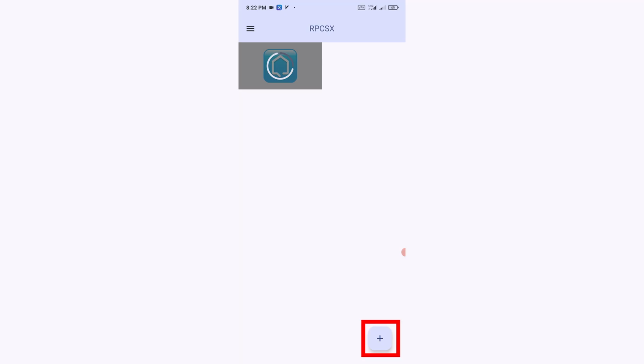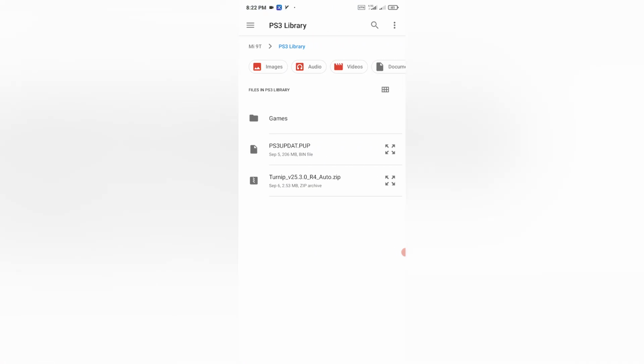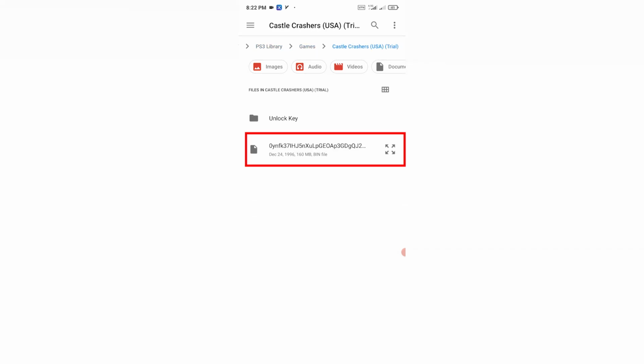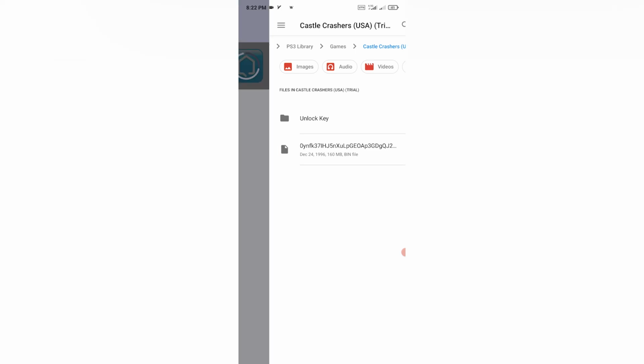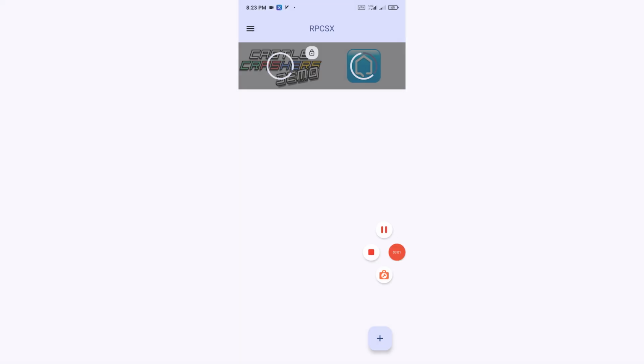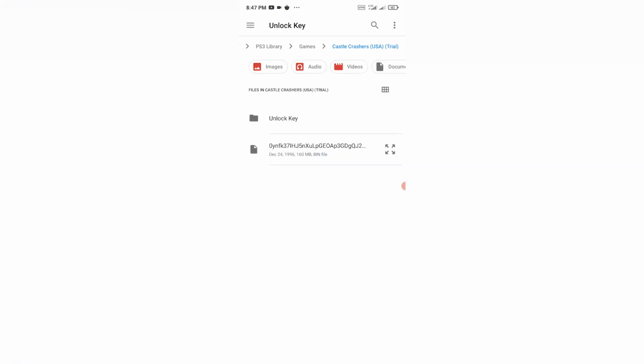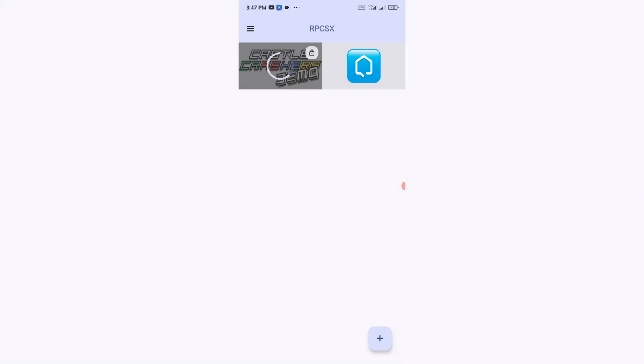To add a game, tap the plus icon at the bottom right. The top option lets you pick PKG and RAP files. For example, I'll install Castle Clashers here, which is a PKG file. Once it's installed, you'll notice it's still locked. So I'll select the unlock option and choose the RAP file that goes with it. After refreshing, you can see the game is now unlocked.